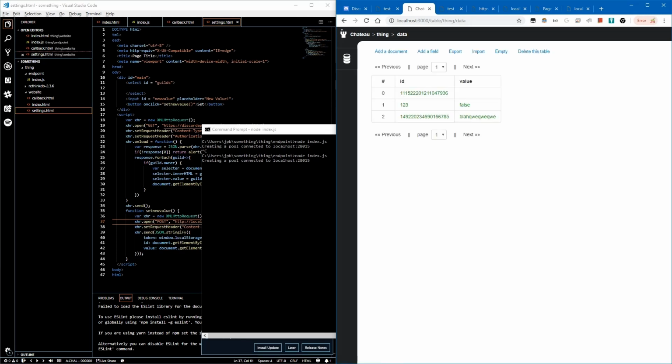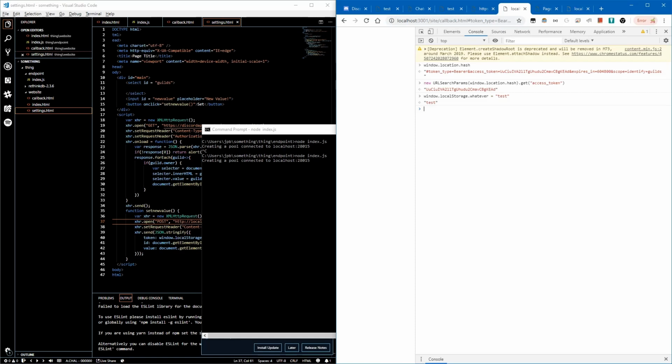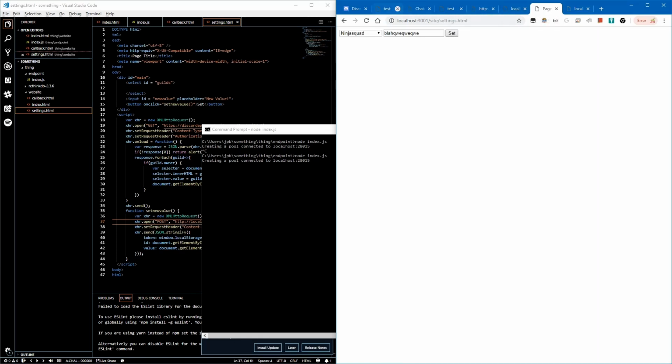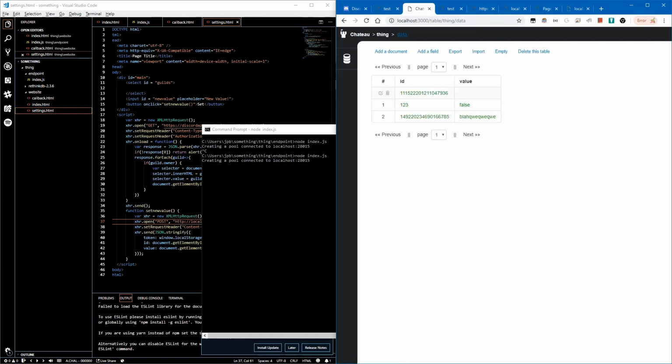We'll even prove it by doing this. Anybody would be able to do anything if we didn't set up our permissions. You can see we don't have any kind of value. So yeah, that is a very, very basic implementation of Discord OAuth and our web panel.